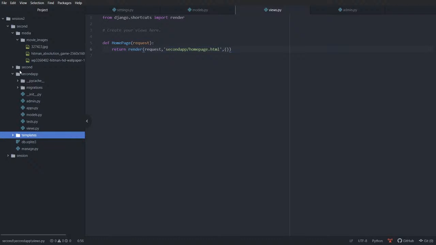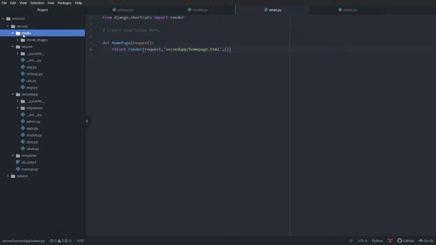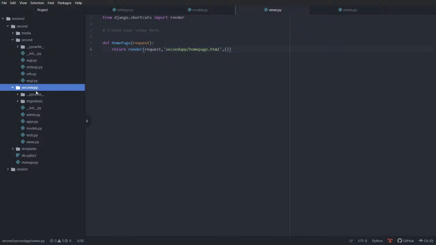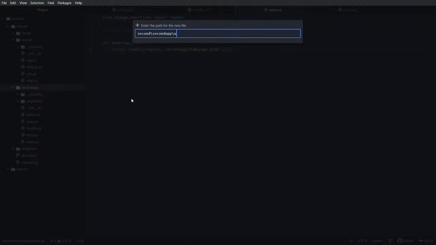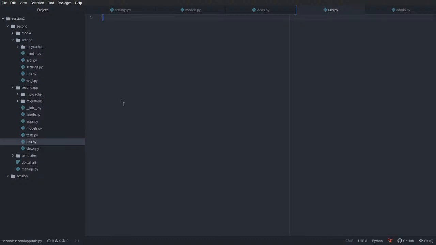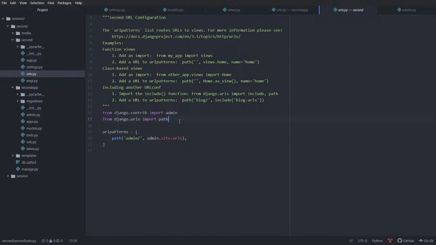I can use directly the main project URLs, but it's a good practice to keep the URLs of your app in a separate file inside the app so that you can easily use that app anywhere. Those URLs will directly go with the app. So I'll make a new file inside it called urls.py, and first I need to tell that I'm using an additional file.